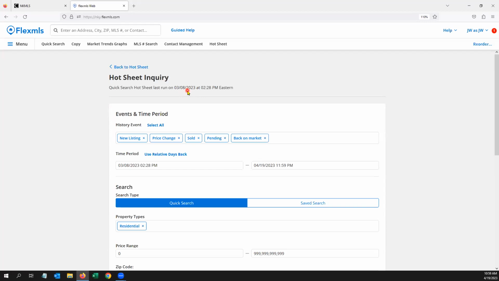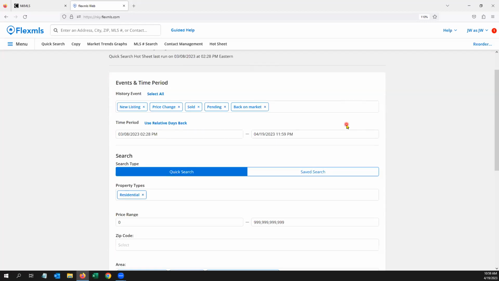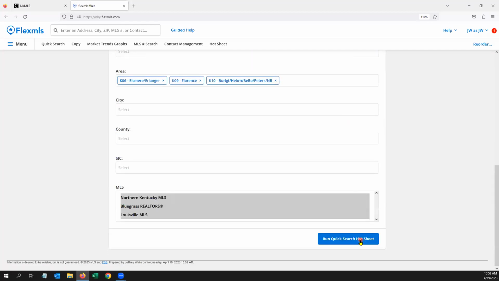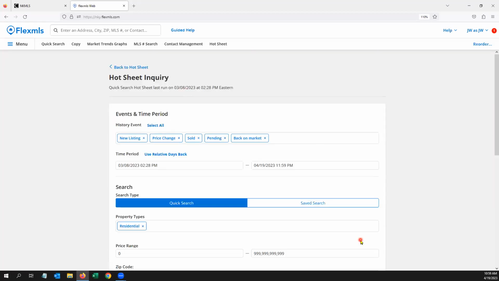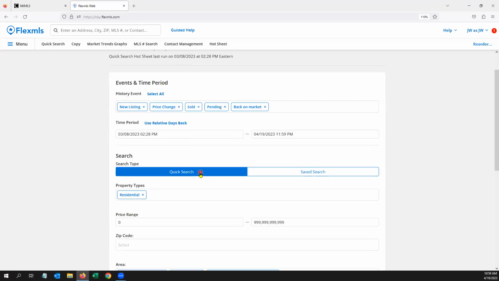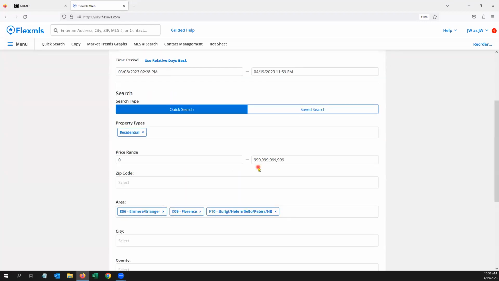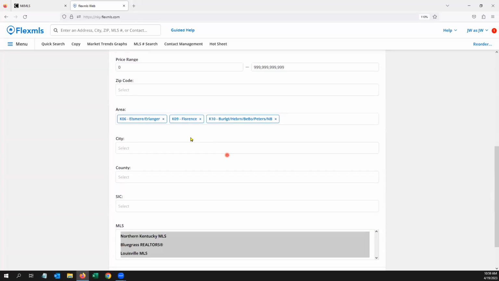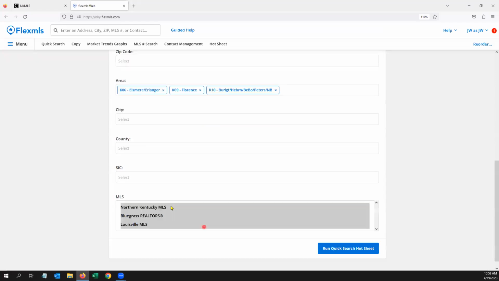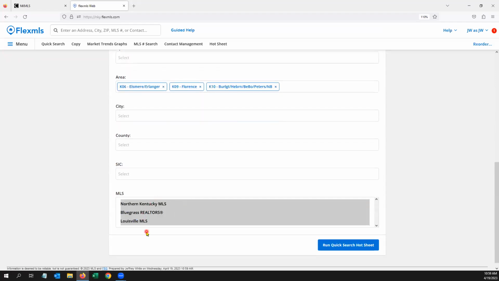This timestamp is important because if I go down and run this quick search hot sheet, it's going to run it for the last month. Again, this timestamp tells you this will run for the last month. I have the quick search, meaning whatever information I plugged in here. I put a price range, I did residential, I did a couple of areas, and you have options. I even selected all 3 MLSs.